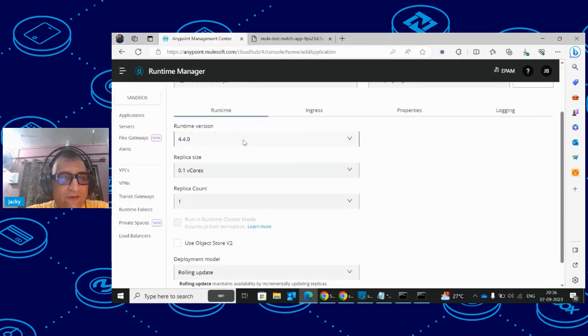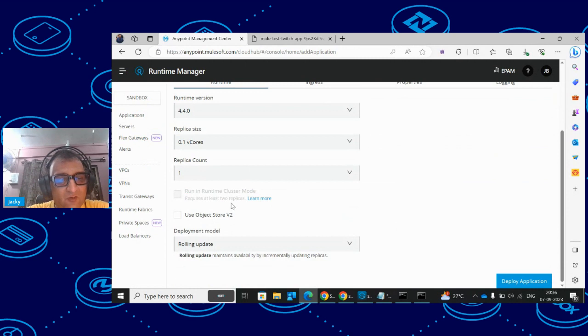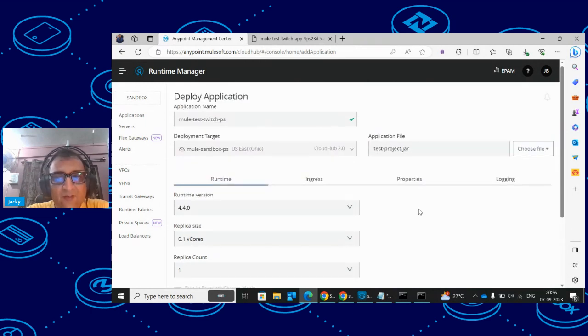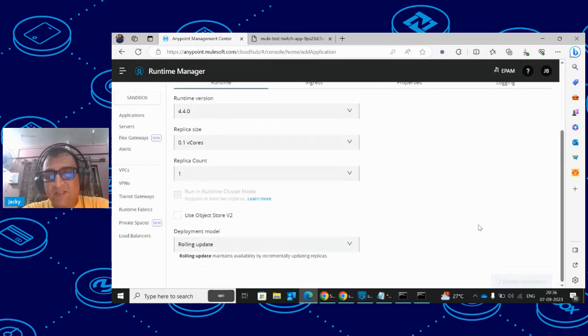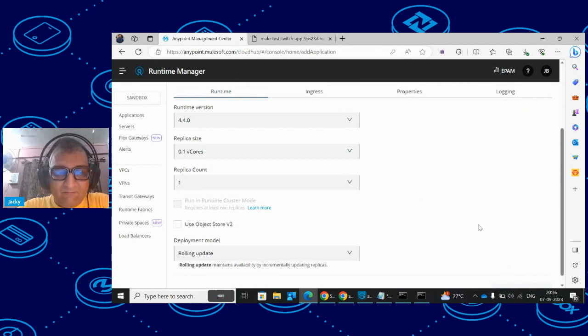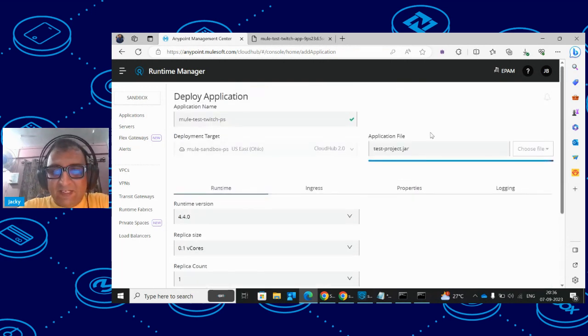Here again you have to define the runtime version, replica size, all those things. And again, as I mentioned, with rolling update you can deploy the application with zero downtime. With recreate, the application will be unavailable until it gets deployed. Okay, so I will just say deploy application. It will take some time.